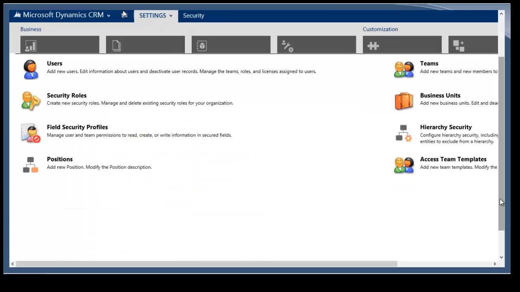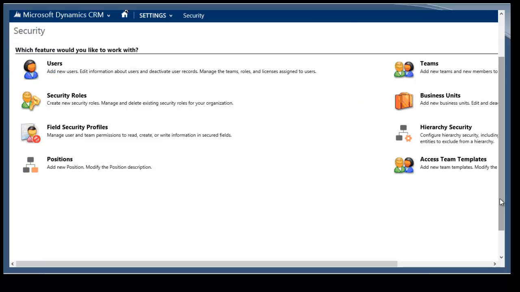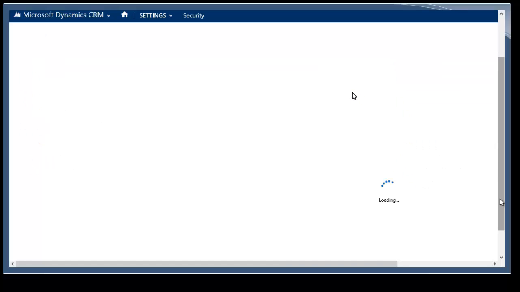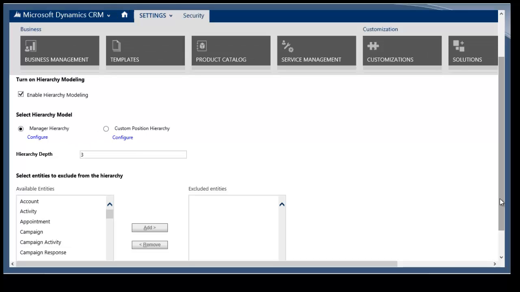The hierarchy is a hierarchy security, so inside your settings, under the security tab, you go to hierarchy security, where you specify, number one, that you need to enable hierarchy modeling, which will enable you to create these hierarchy instances, and you can also specify which entities to include in the hierarchy. So you set that up through settings and security.